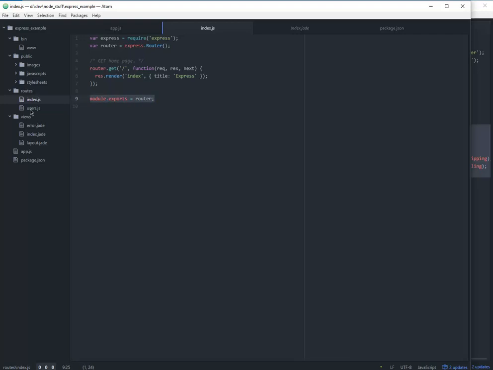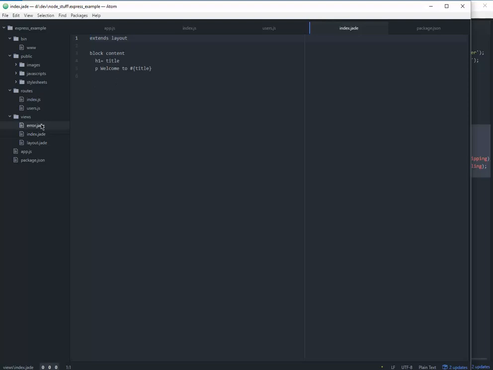Let's take a look at users. Here's the beginning stuff, and it also responds to the root for a get, and it will respond with a resource, if we have one. Now, views, pretty self-explanatory, that we talked about. We've got some content in there to talk about the views.